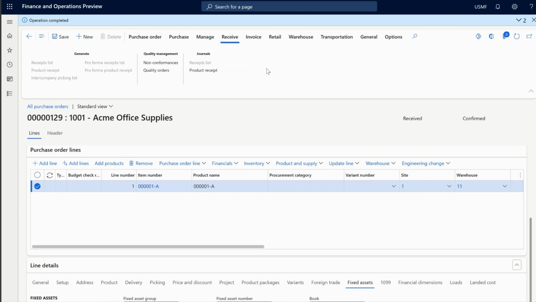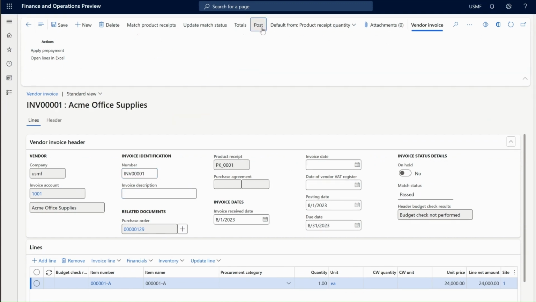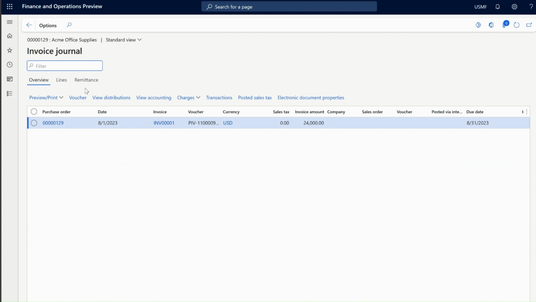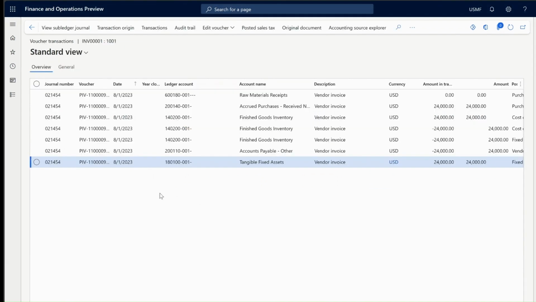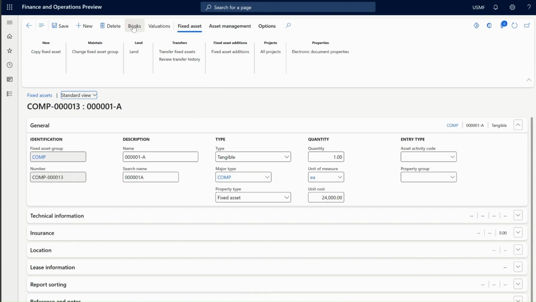Next, it's time to post the purchase invoice. Enter invoice number and post the invoice. Now check the posted voucher from this invoice. The generated vendor invoice reverses the previous accrual entry, records the vendor liability, issues the item from inventory account, and capitalizes the asset. Let's check the fixed asset transaction under fixed asset books.